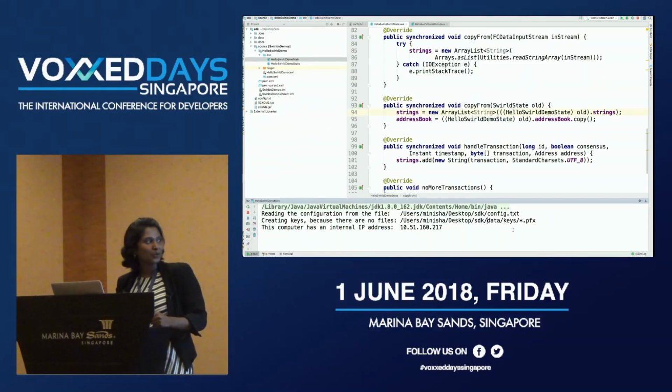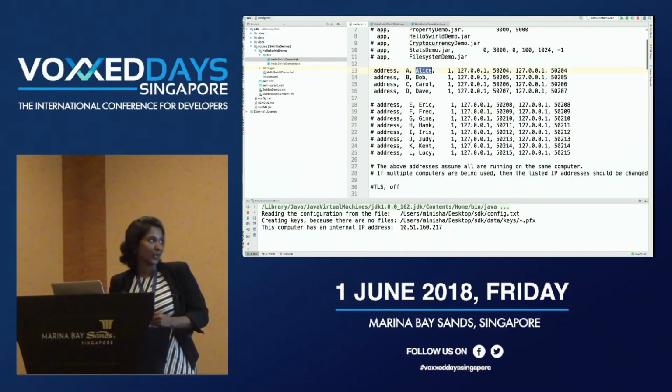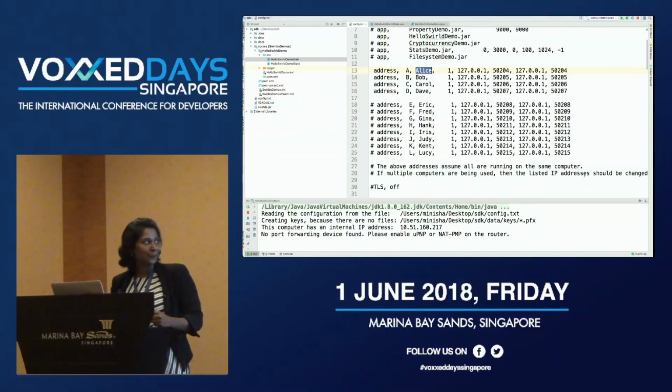It will take some time to initiate the keys for each of the nodes first, and then it will start up 4 nodes as mentioned in the config file. That's why it's taking a bit of time.